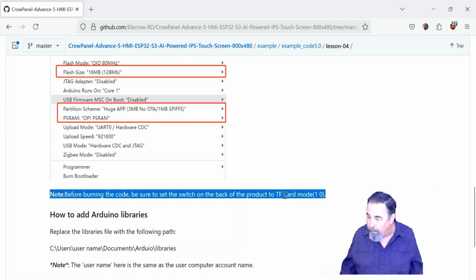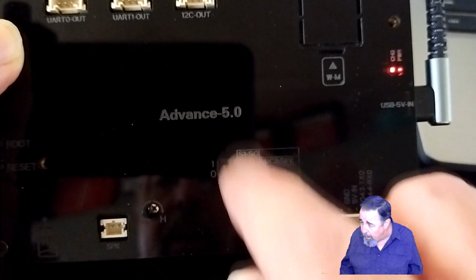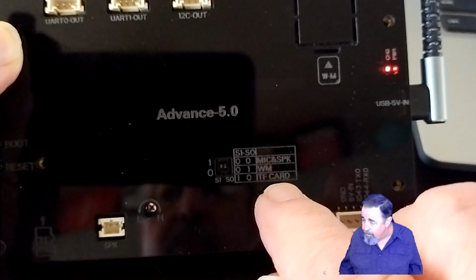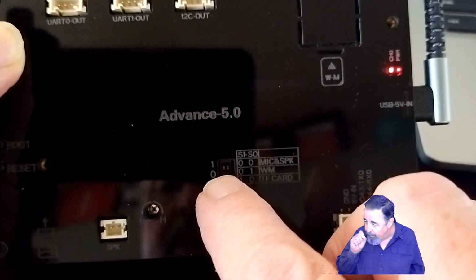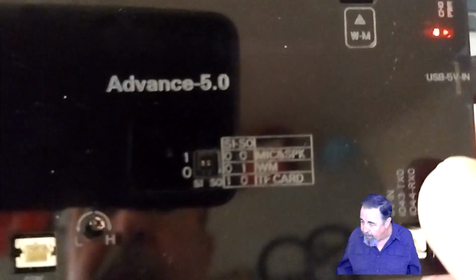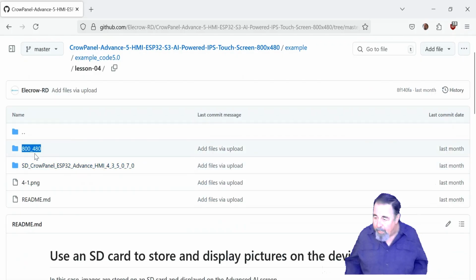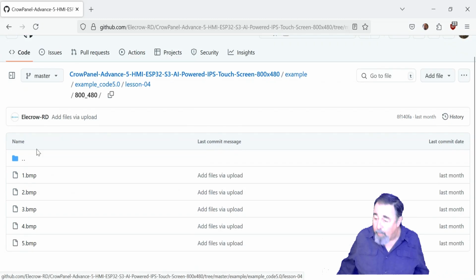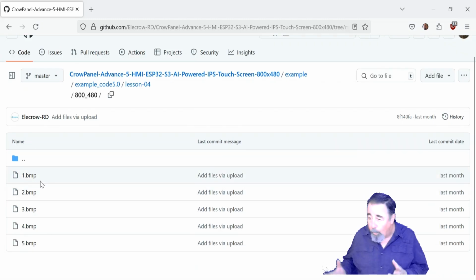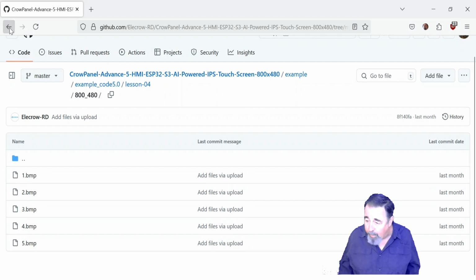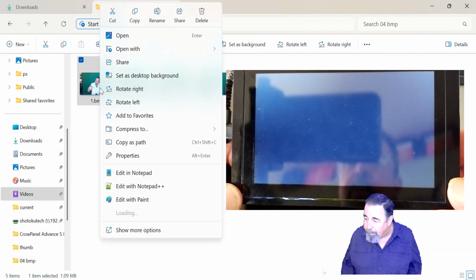Let's take a closer look at that. For TF card mode, you have to have the first switch on. I used a little round toothpick to flick it up there. You can barely see in there, I got the camera close enough. Now, your images have to be sized for the resolution of the display. The CrowPanel Advance 5 is 800 by 480. I didn't use their bitmaps. I used some of my own.